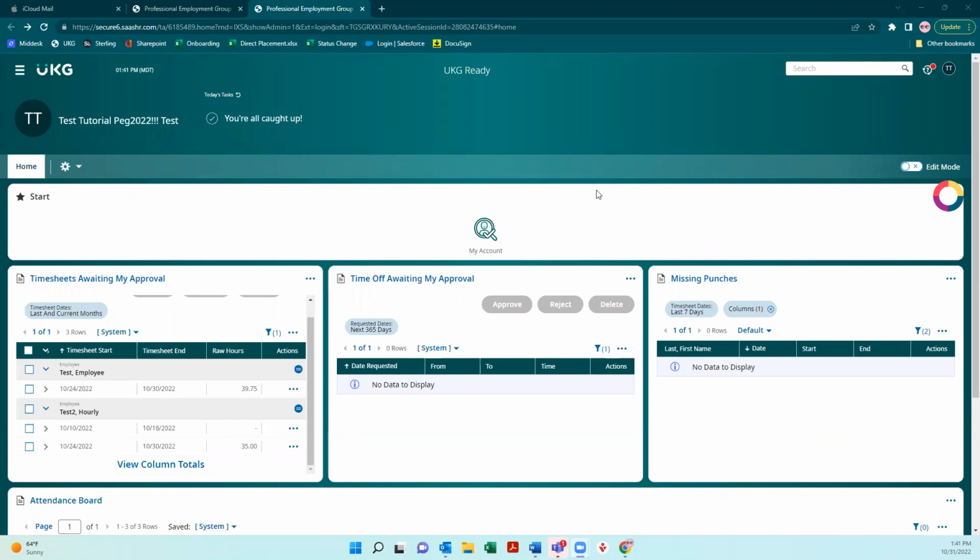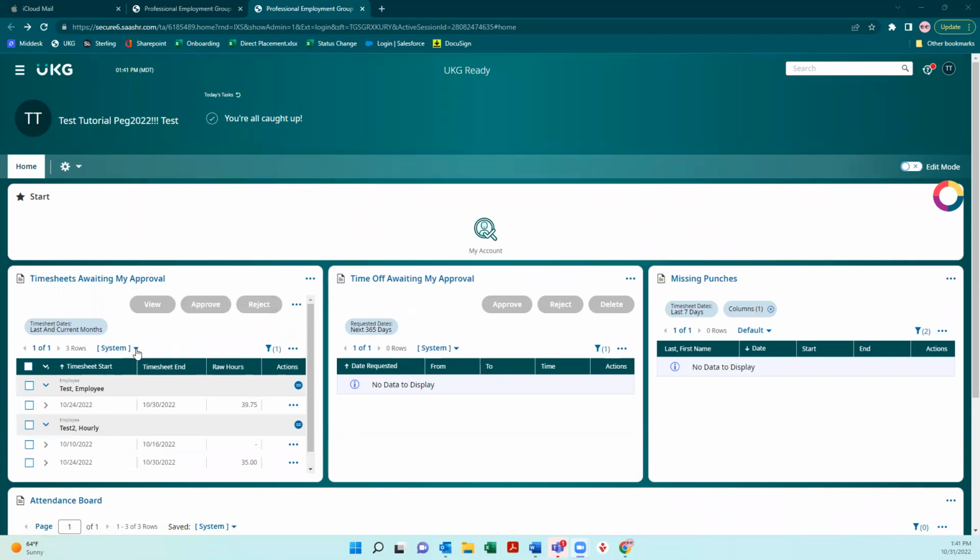So the first way is just logging in as normal to your portal, and you will see on this left side, timesheets awaiting my approval. So these are your employees who have put in time who have not been approved by you. There are a couple of ways that you can go about approving the time. You can click up here on this box and select everything.